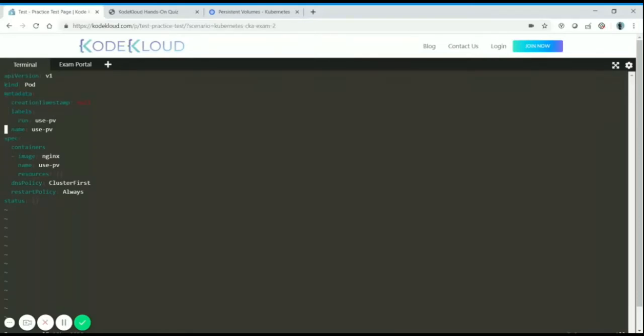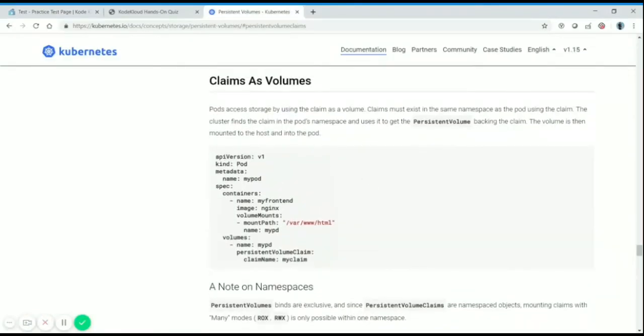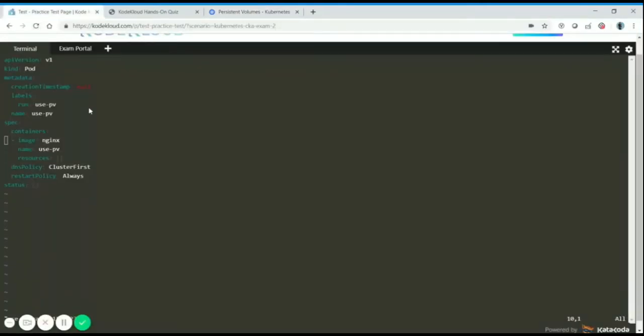Yes, so this has already been created for us. So we'll just make sure that we enter the details for the persistent volume claim here and then mount it as a volume. So if you go back to the documentation, you can see a section called claims as volumes. This has got an example of what we can do to mount the persistent volume claim as a volume. So the only thing that we have to do here is copy this line here. Now we don't need the resources, DNS policy, or any of these.